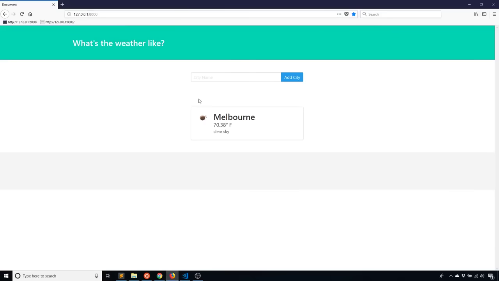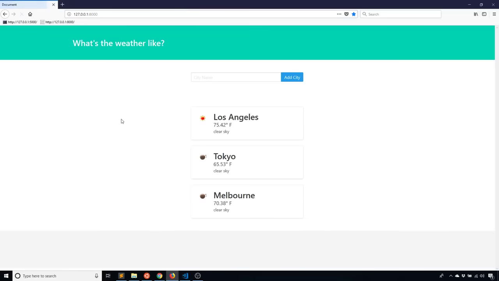And now if I run this, it should work correctly. So now we see I have the 3 cities that I'm interested in. I can't verify the weather in any of those cities because I'm not there, but you see that it's different for each one. So in LA, it's 75 degrees, Tokyo, 65 degrees, in Melbourne, it is 70. And you see they all have clear skies, which is nice. It's good that there's nice weather all around the world right now.